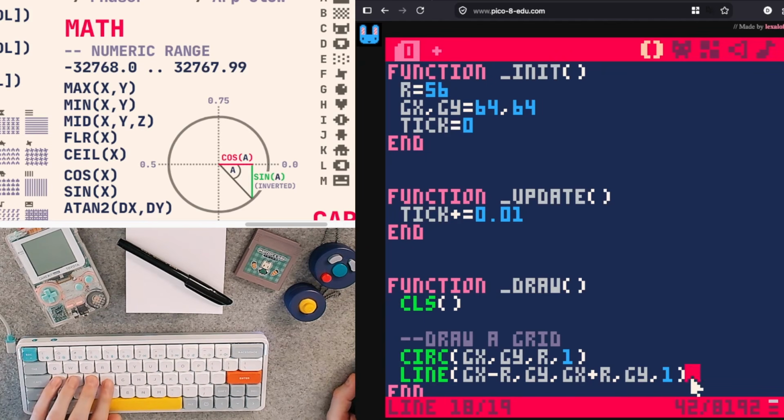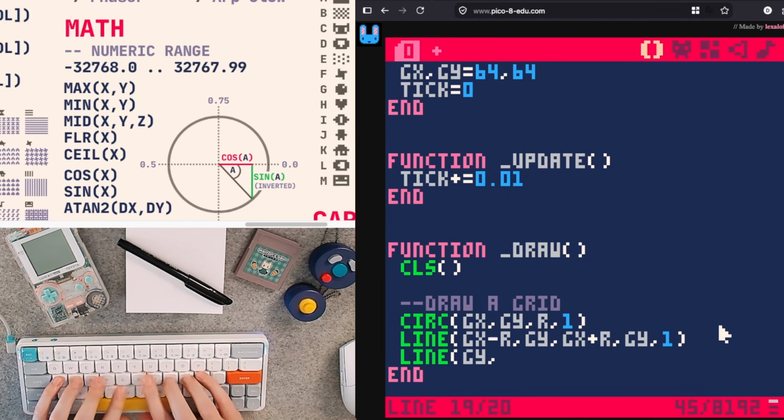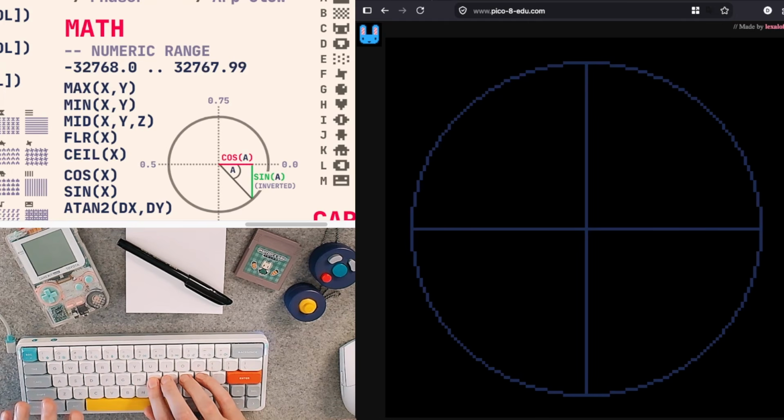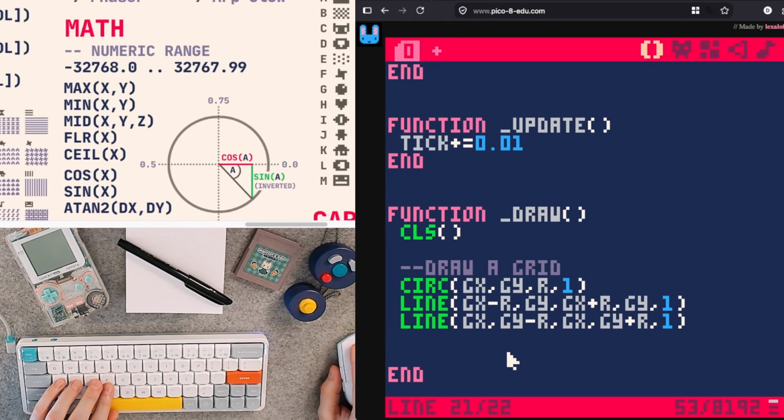And then we basically want to do the same thing. We want to do gx, gy minus r, and then keep that x the same and change the y. All right. So we've got kind of our crosshair. That's just to sort of be a reference for us.